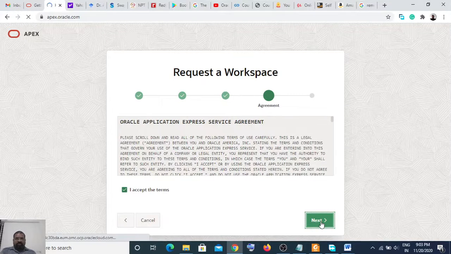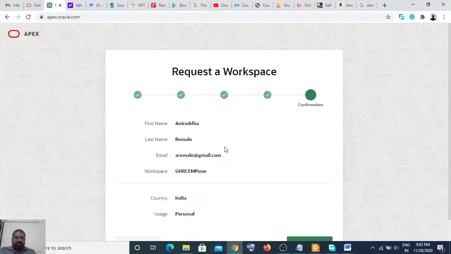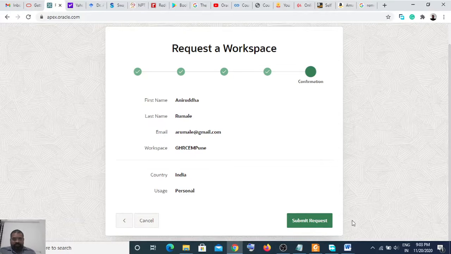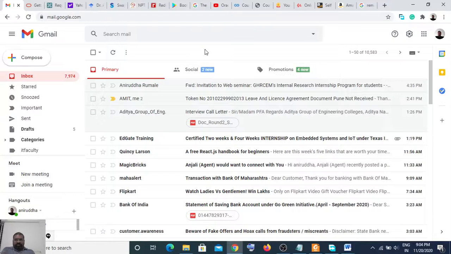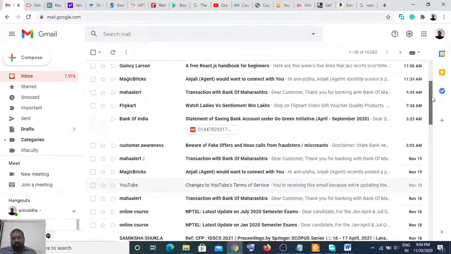Once the workspace request is done, it shows the name and a confirmation. You have to submit the request. Once you submit the request, it says workspace requested. You will receive an email to activate your workspace once this request has been approved. So let's see whether the approval mail has been received by me. Once it gets approved, you have to fill in that form.